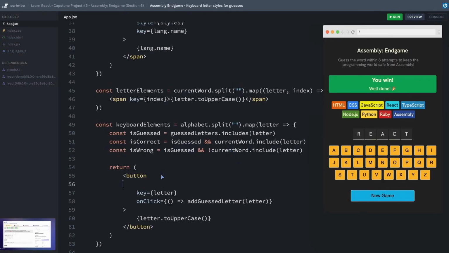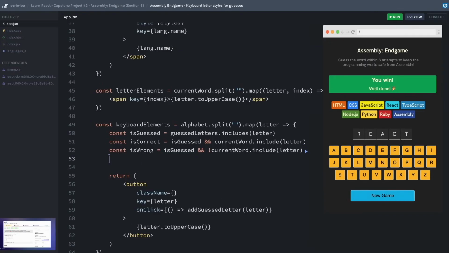Well, at this point, I could now add a className to my button and try to do a crazy nested ternary that says, first, let's check to see if it's guessed, and then if it is, let's check to see if it's correct, and if it isn't, let's check to see if it's wrong, and apply certain class names accordingly. But this is where the clsx package comes into play. What clsx allows me to do is create an object where the keys are the names of the classes that I might want to apply, and the values of those keys is a Boolean as to whether or not that class name should be applied. This will be much easier to just show.